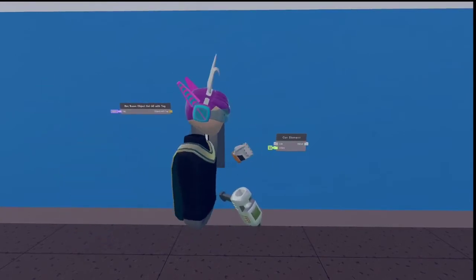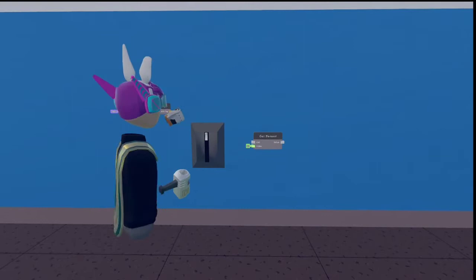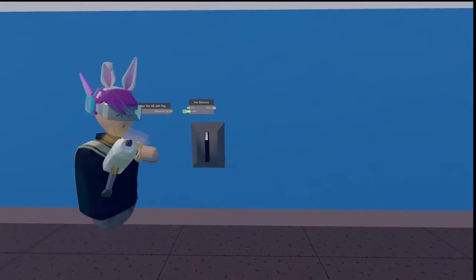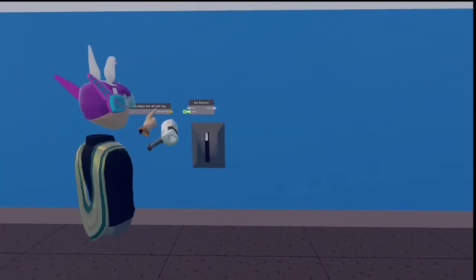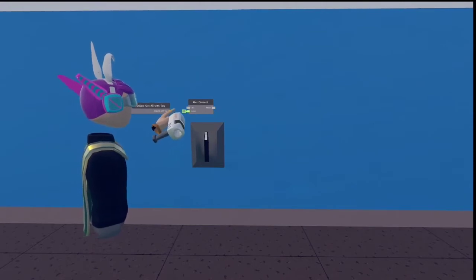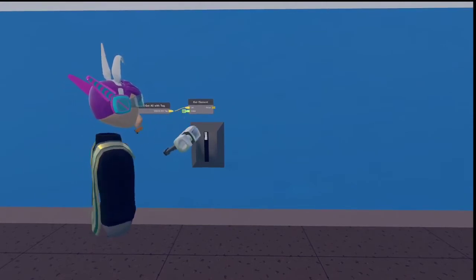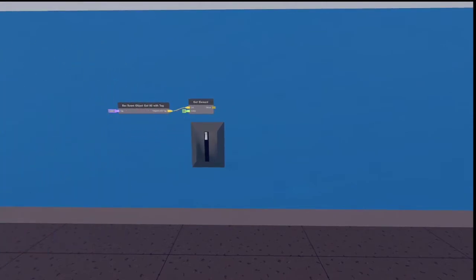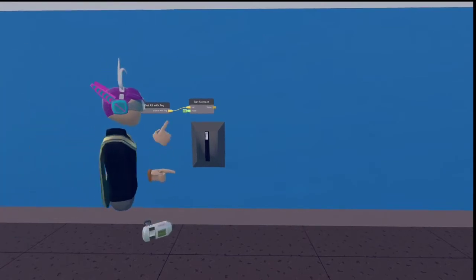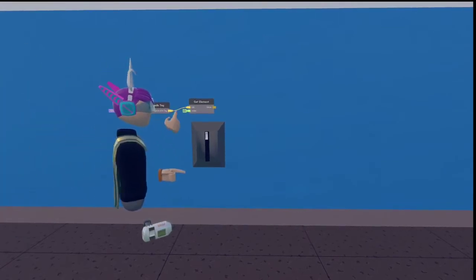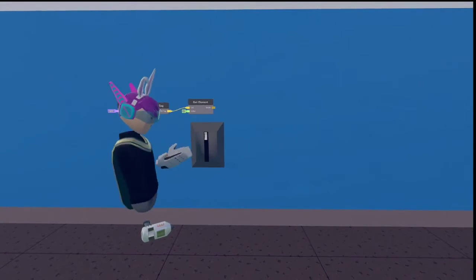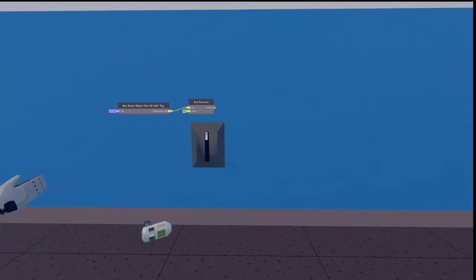Next up, you need a get element. You're going to put that right here. And what you do now is get your wire tool and wire objects with tag to list. Just like this. So what it basically does is it's getting the first object from the list. Watch this one object, because it's only this cube in this room.